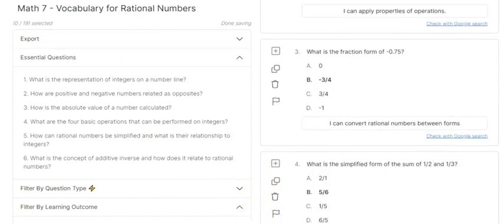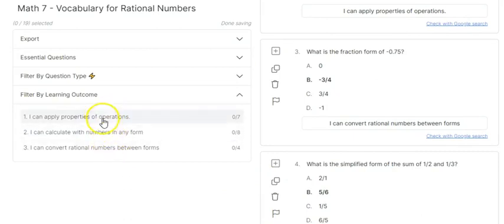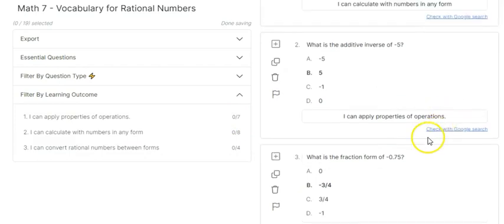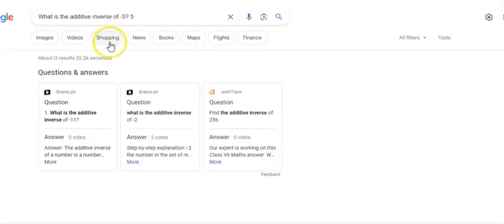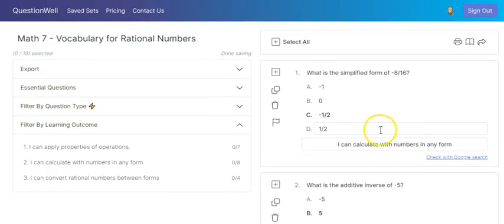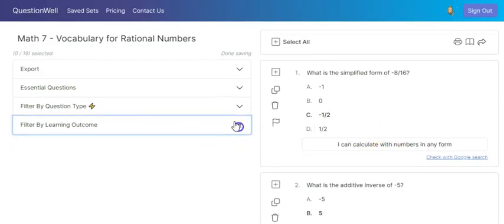And then down a little bit further, the 3 learning outcomes I put in here, you can see how many of each type of question. The other thing that I find nice, especially for you ELA teachers or people who use a lot of writing, you can check a quick Google search, and you can see where they can find the answer and see how Googleable it is. And sometimes it's okay for it to be that easy, especially when you're talking about vocab and things like that.